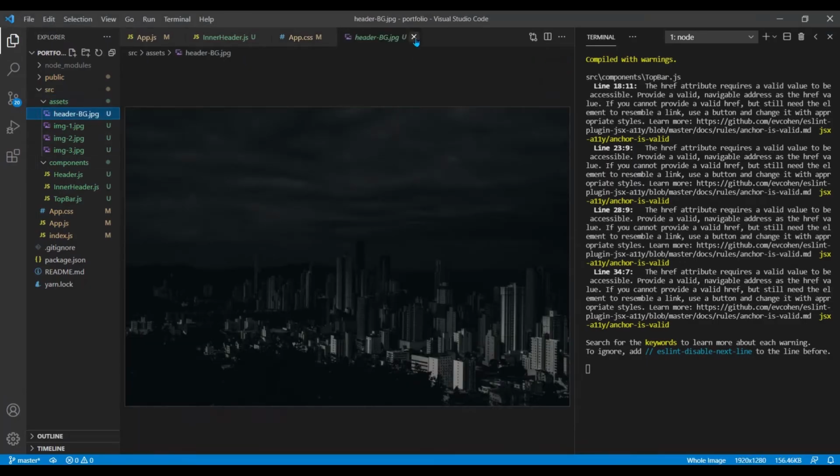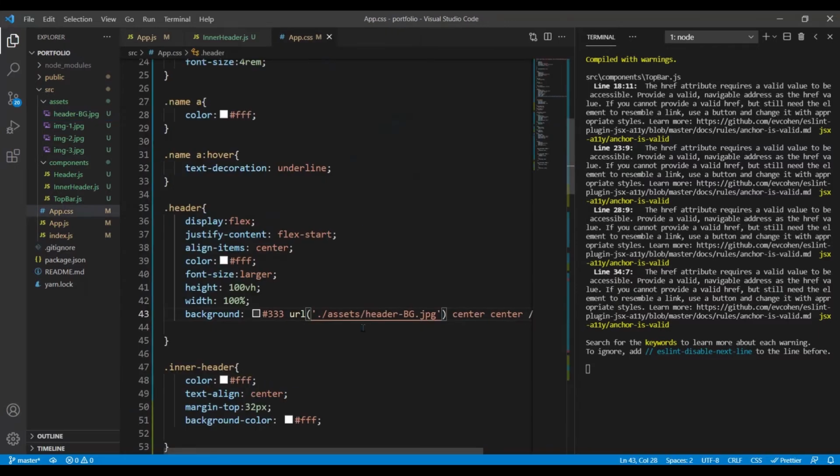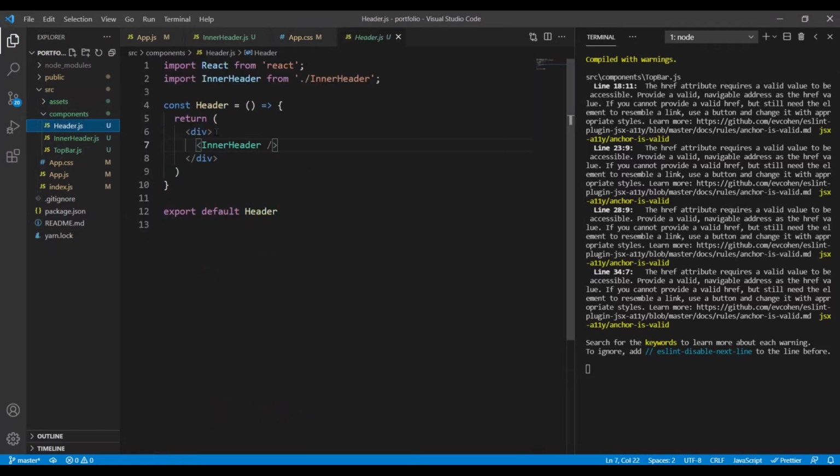Sometimes when you add a... wait a minute, did we forget something? Oh, I know what we forgot. My bad. Sorry, guys. Close up that assets folder. We forgot to add the class name. Class name equals header. Okay. Sorry about that. Got that.